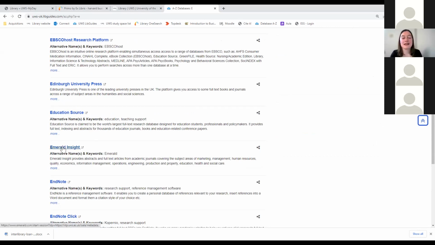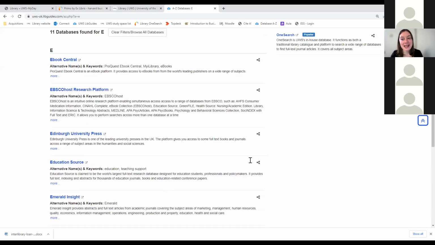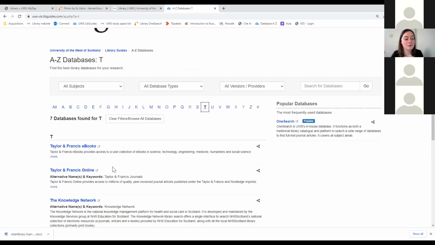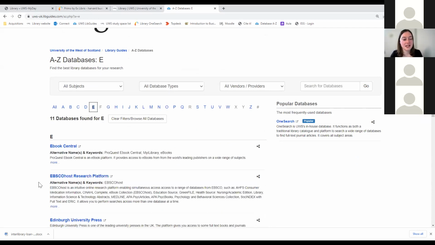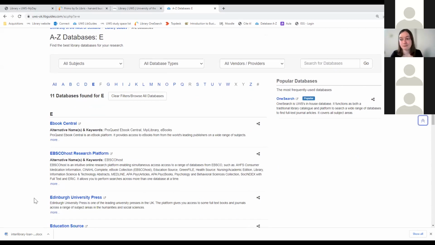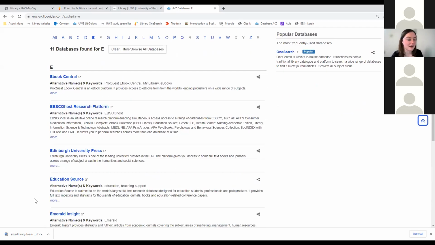Let me pick Emerald as an example because it doesn't always work. Sometimes, especially if you're accessing databases from home, you can run into problems. The two I have a problem with most frequently, Emerald is one, and if anybody has used Taylor and Francis, which I know is quite a broad journal database, sometimes if you're accessing these resources from home, even if you click through, it might not remember that you're at UWS. So I'm going to show you a trick for how to log into databases if you get stuck.